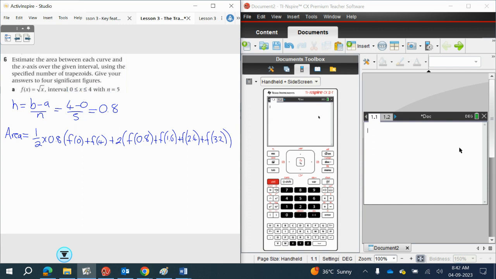And putting all of the numbers into the trapezoidal rule, it's going to look like this, and let's type it on the calculator. So control, divide, we can get the half. Multiply by the step size, 0.8, multiply, open up a big bracket. Make sure you have this big bracket over the whole thing.